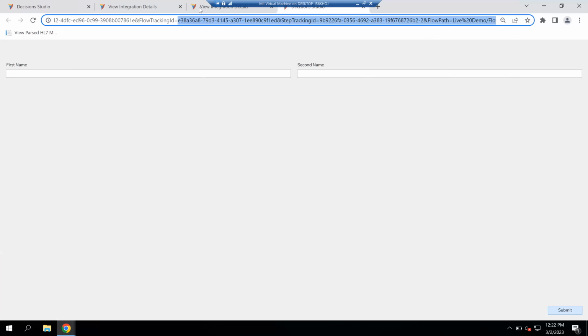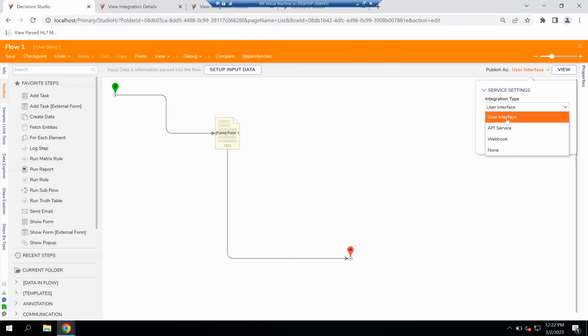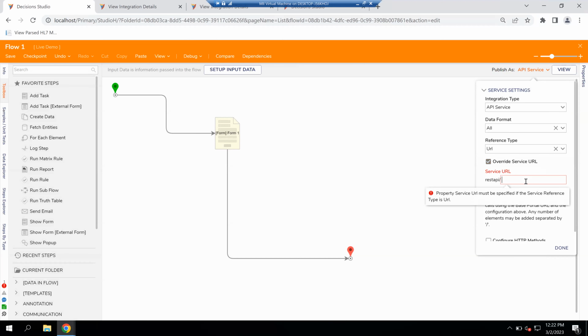I'm not sure if the API service would work like that, because I saw you click the API service and then you could click a reference type, right, URL. But would that display the form if you did it the API style? Yeah, no, it will not. No. Yeah, that's the thing.